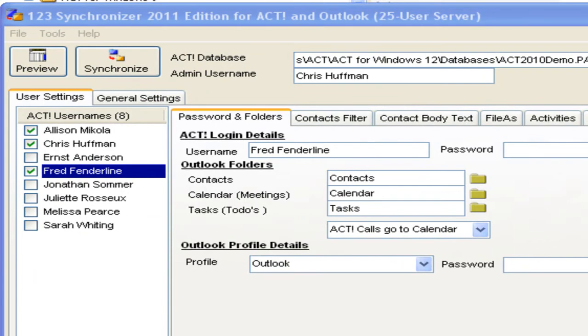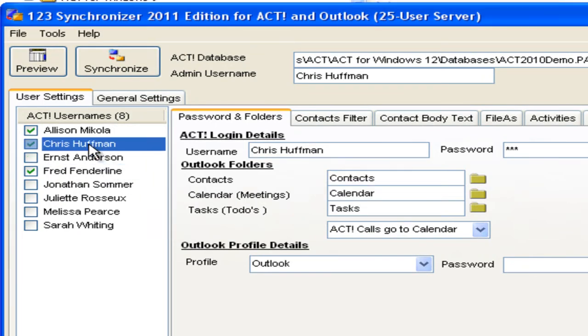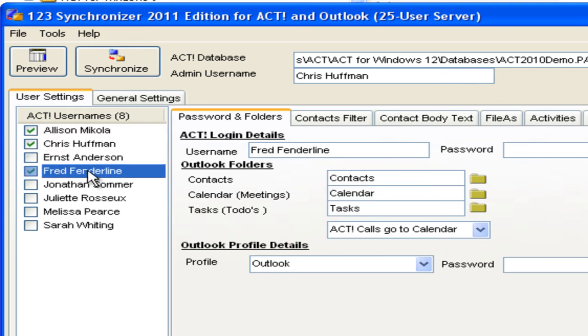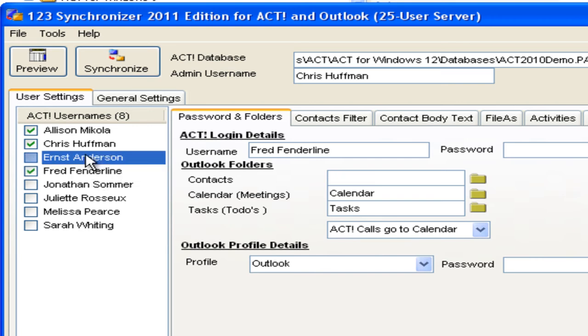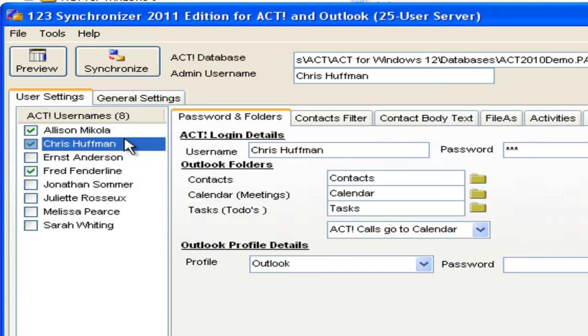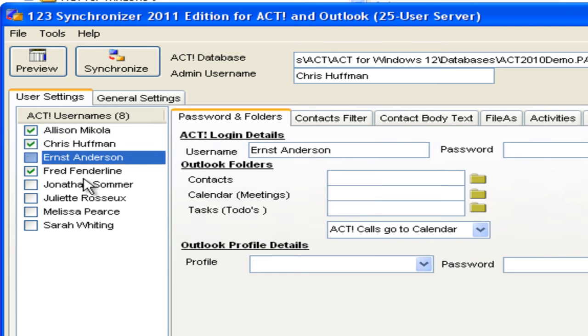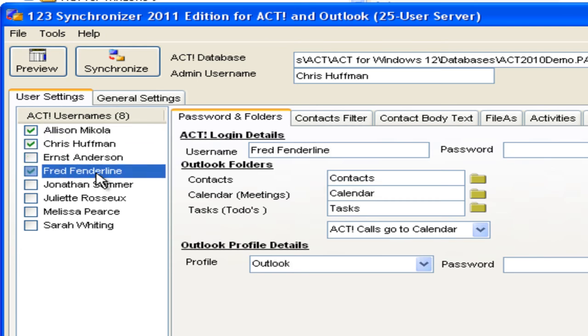Now just a couple of things. When you click on a user on the left hand side, that's the user you're editing. So if you click on Fred Fenderline, this is going to be the user, and any additions or modifications you make here will affect the person that you selected. So we highlight the user that you're actually looking at. It is not the check marked user, it's the one that is highlighted that you're editing.